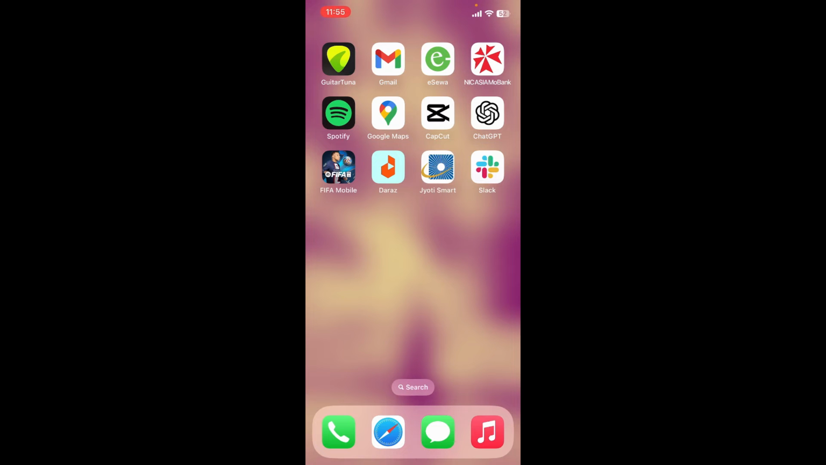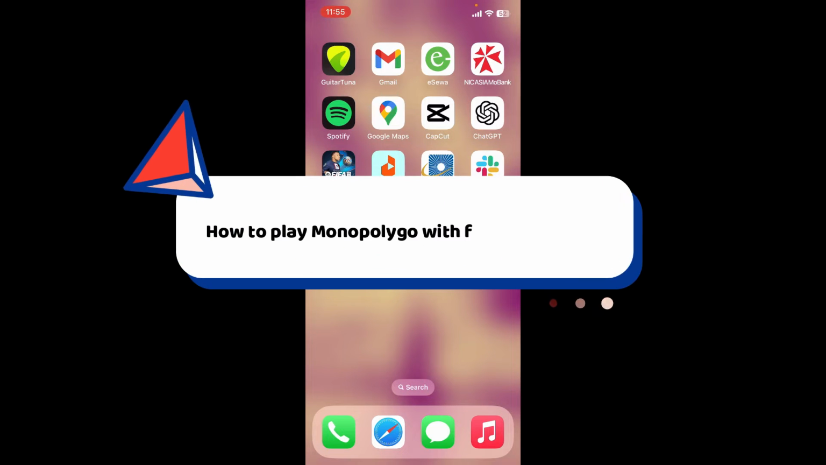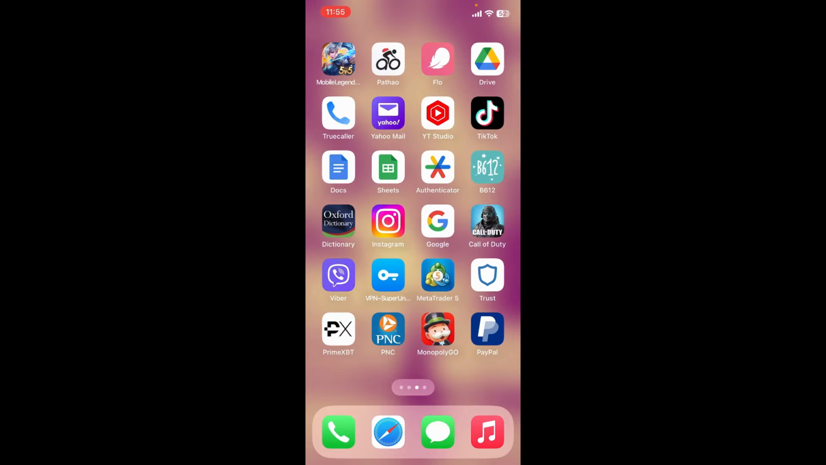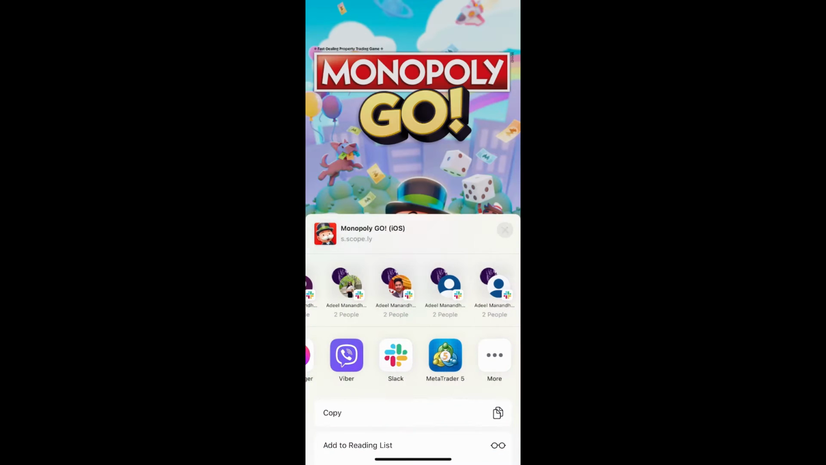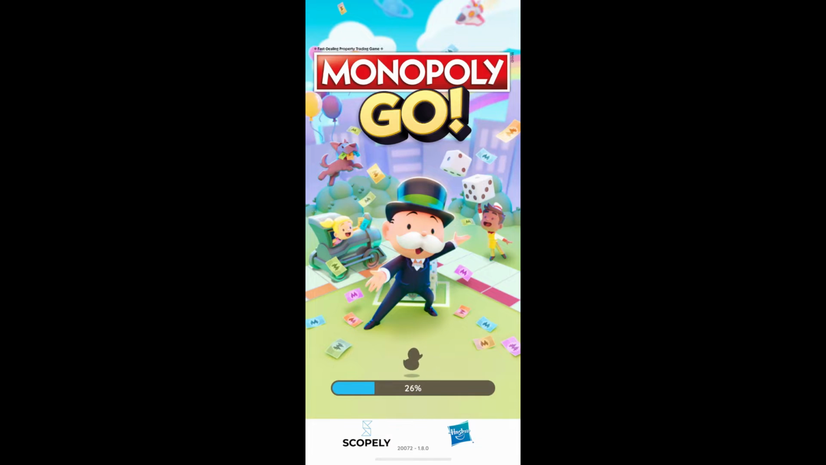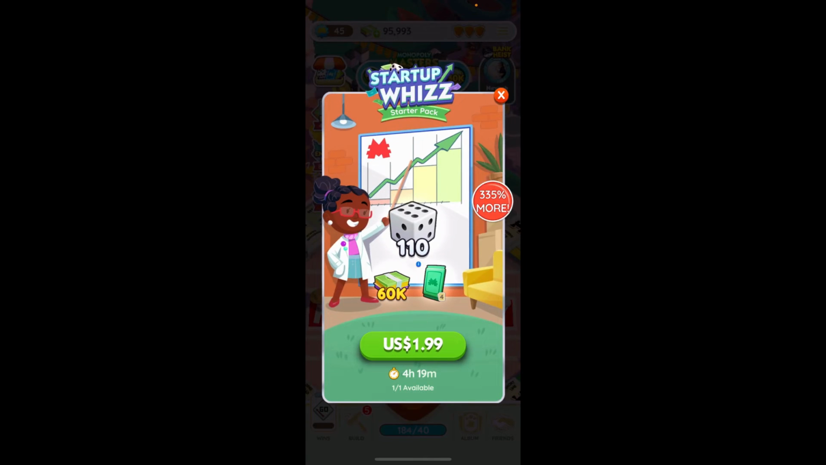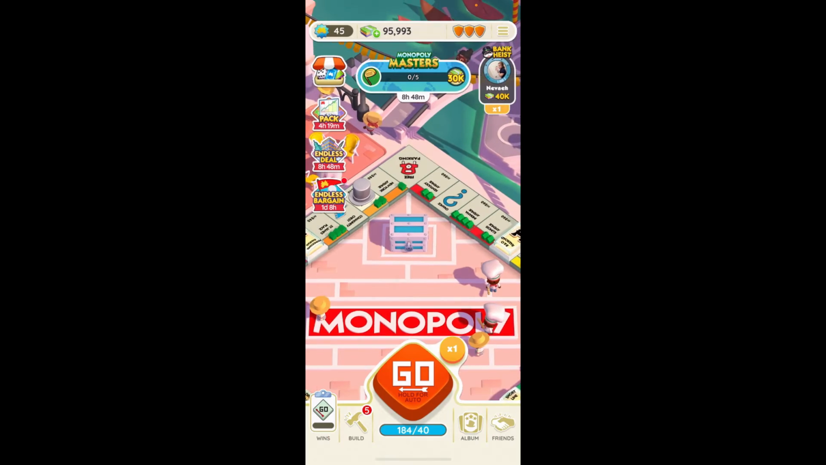In today's video, I'm gonna guide you through how to play Monopoly Go with friends on iPhone. So first, make sure that you have downloaded Monopoly Go on your iPhone and also have an account with it. Launch Monopoly Go and log into your account if necessary. Here I have already logged into my Monopoly Go game and this is how it looks.